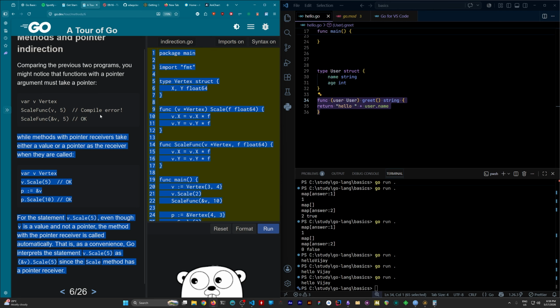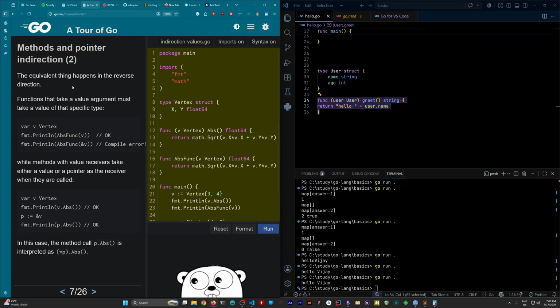So a normal function with a pointer argument throws a compile error if you pass a value instead of a pointer, but pointer methods just work. The equivalent thing happens in the reverse direction. Functions that take a value argument must take a value of that specific type, while methods with value receivers take either a value or a pointer as the receiver when they're called. So we get a Vertex and we call Abs on the value.